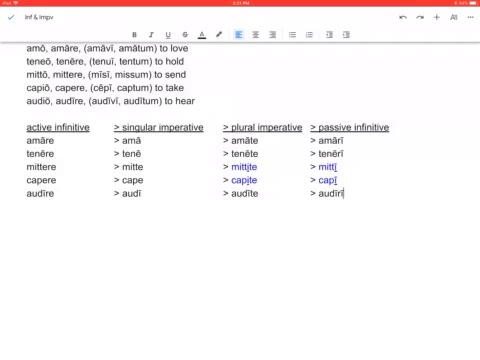The last column there, the passive infinitive, also important in this chapter. How do we make a present passive infinitive? Well, we have a list of these, amari, to be loved, teneri, to be held, mitti, to be sent, capi, to be taken, and audiri, to be heard. So I want you to look at that list and first look at the ones that are black, amari, teneri, and audiri. See if you can figure out how it is that those passive infinitives are made from the active infinitives.